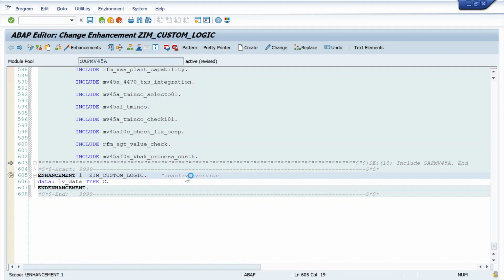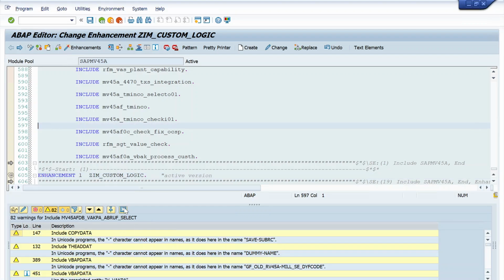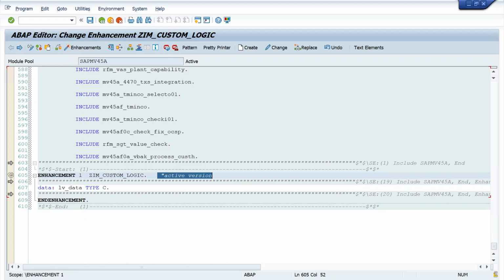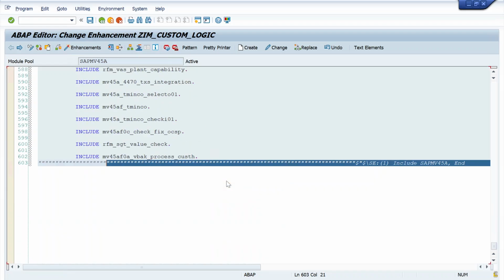This is called implicit enhancement option. So how to find it: go to edit, show implicit enhancement options. These are available at the end of the program or beginning of the subroutine or end of the subroutine. So it is active now. You can see the active version. So this implicit enhancement is active, and whatever custom logic you implemented will be automatically executed. I am just deleting it. Undo implementation. I don't want this implementation.